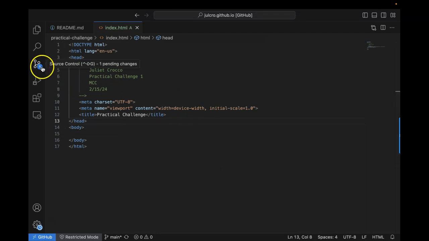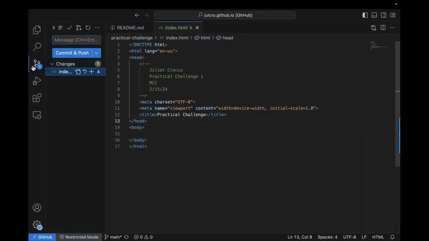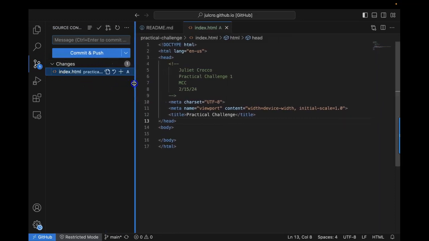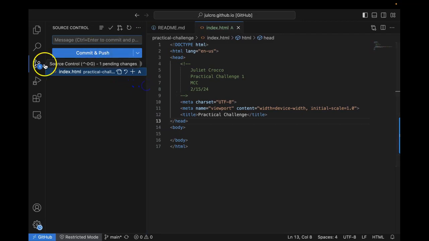It'll add extra extensions. Go to your source control. That's going to pop open. And if you want to see, you can slide this over a little bit. And what this is showing is that, hey, look at all these changes you made. You made a practical challenge. You made an index. All of this was added. So I need to give myself a message of what I'm doing to my repository. Added new project folder and HTML file.